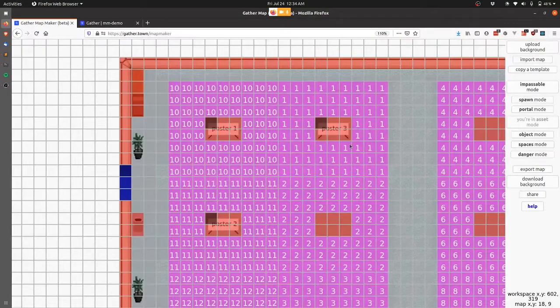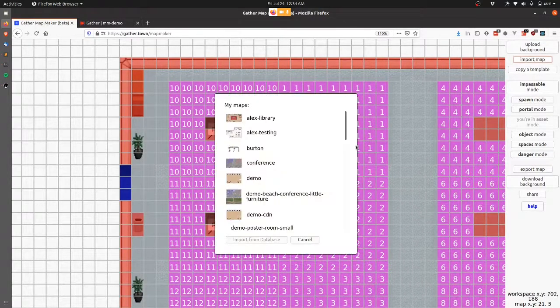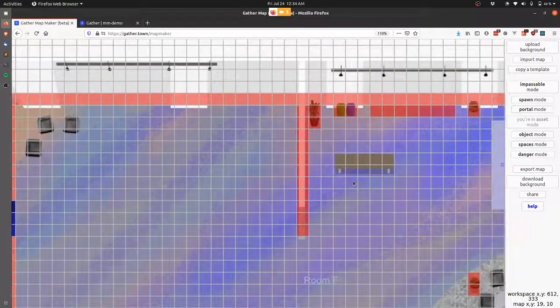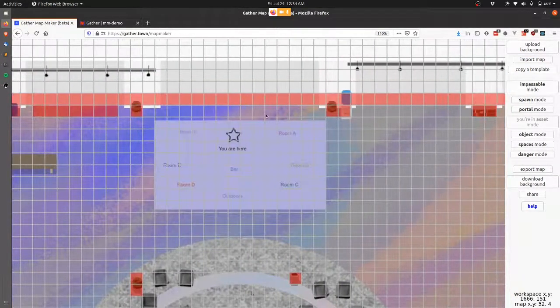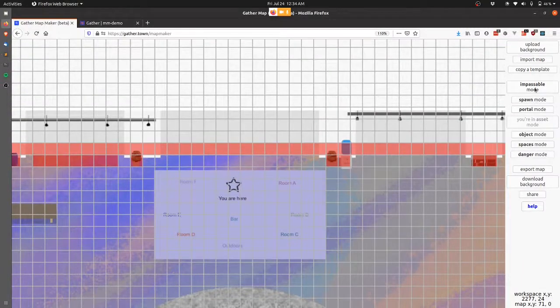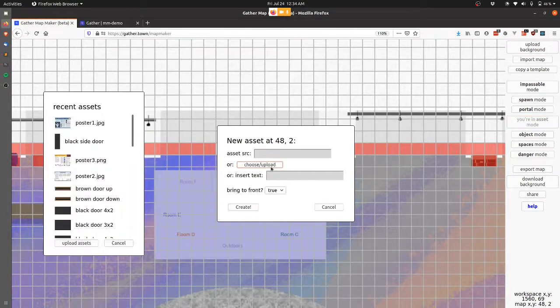Great. And then let's go back to our main map, import from database. We can go over here to the middle and remove some of these. And this is the keynote, so we'll give it a big doorway. Let's go into asset mode, place this door. It's a big one.